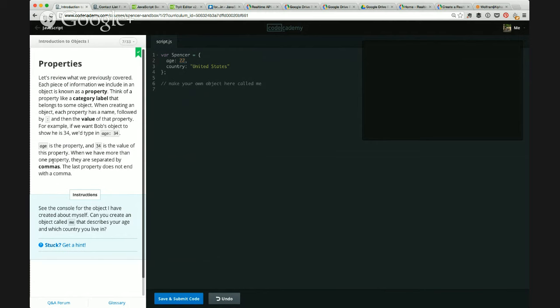When we have more than one property, they are separated by commas. So the comma, which is why I kind of like put them on the same line because it's so small. The last property does not end with a comma because it's the last property. Let's make it look better too.